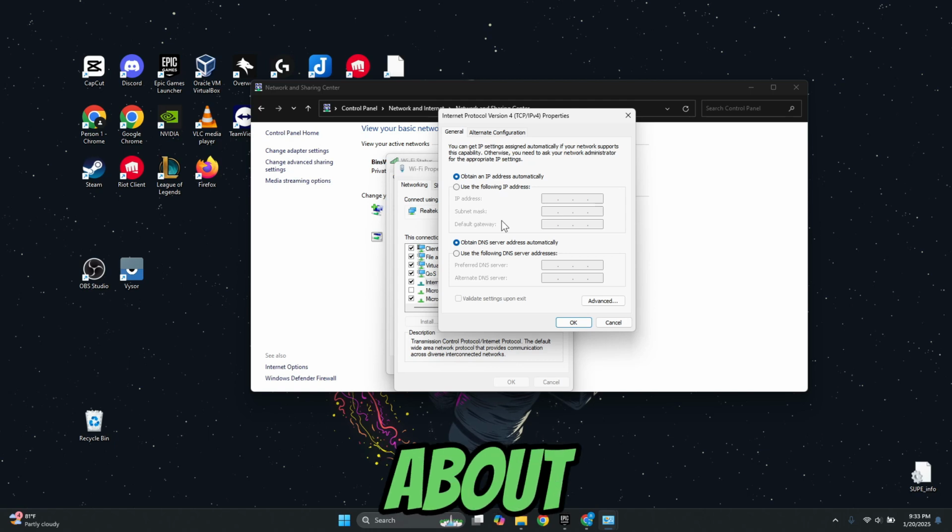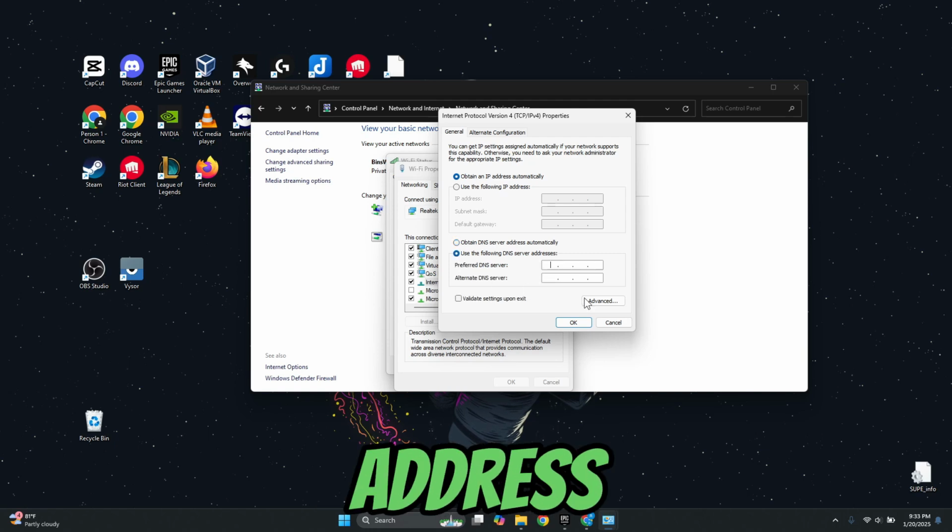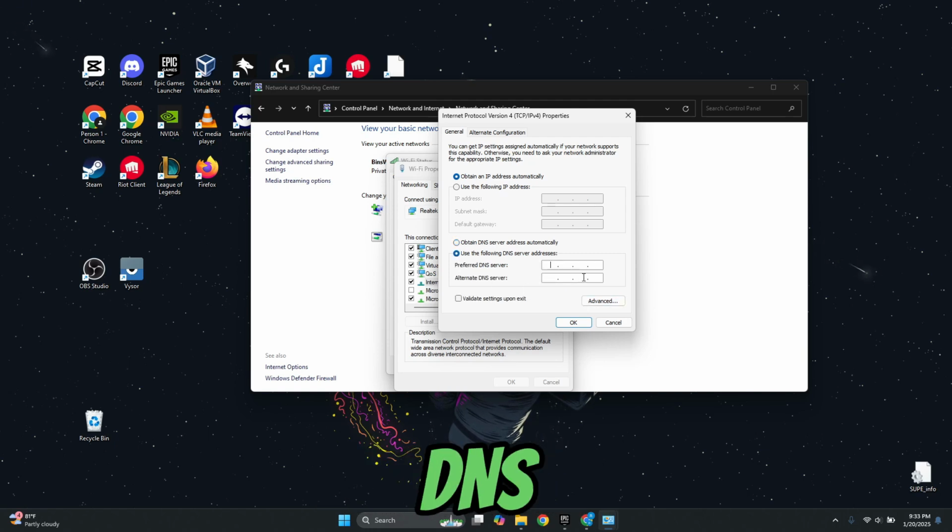Now, the great thing about this page is you could also set your own IP address if you want to. But if you want to get it automatically from your Wi-Fi, choose obtain an IP address automatically here. But since we want to change our DNS server, let's use the following DNS server addresses and just enter your DNS server.